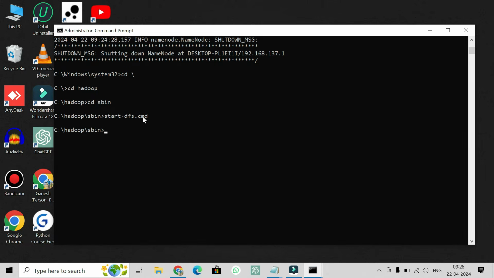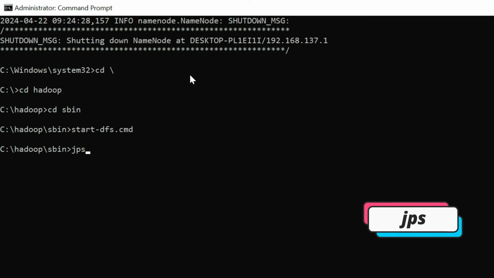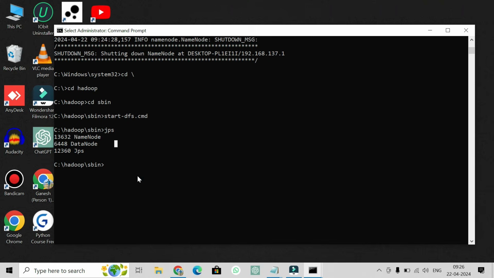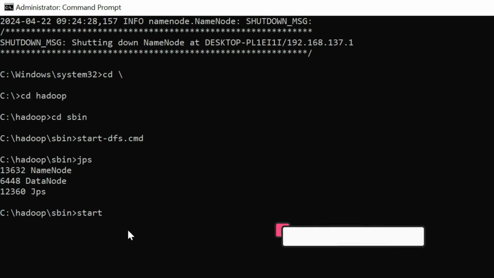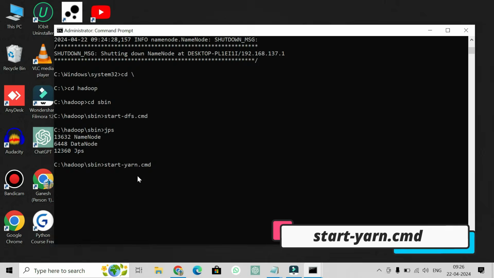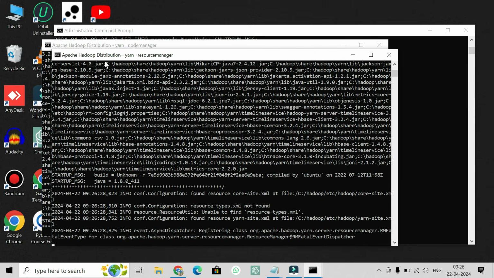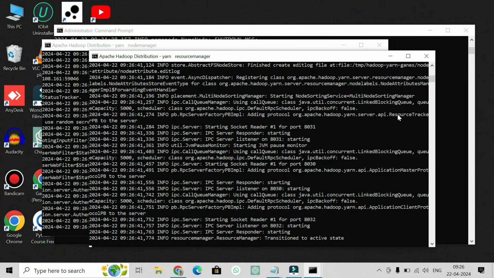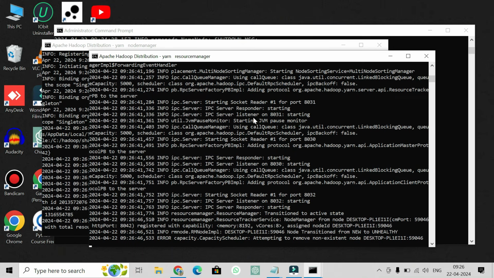So let's check which services are running in our system. For it put one command: jps and press enter. After pressing enter, see here, the name node and data node have started successfully. Then put the next command: start-yarn.cmd. So see here, our node manager and resource manager have started successfully. Just wait 1 or 2 minutes until these services stop generating. See here, it has stopped generating the services.